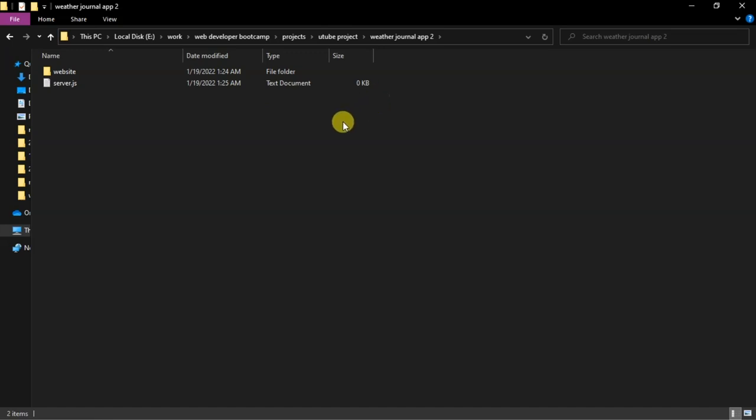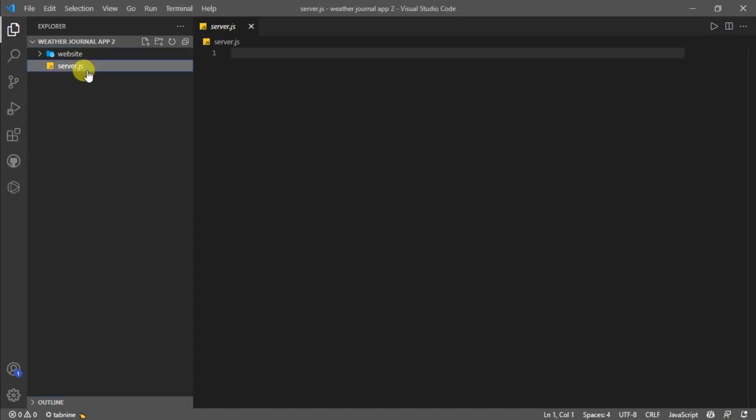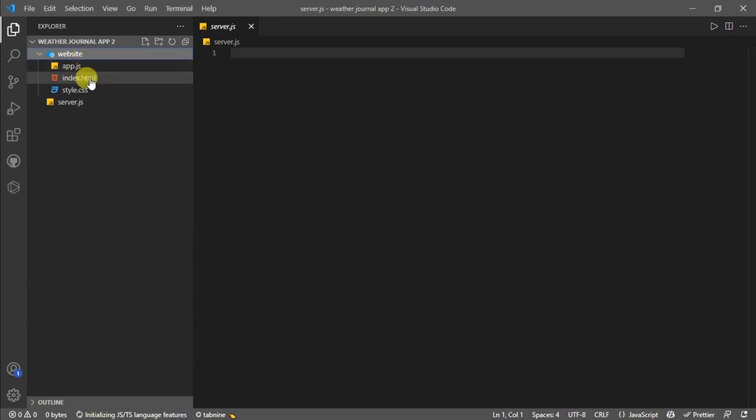And now let's open the project with VS Code. Alright, so these are all the files that we need: a server, an index.html, and app.js, where we will write all the script for the HTML file, and the style.